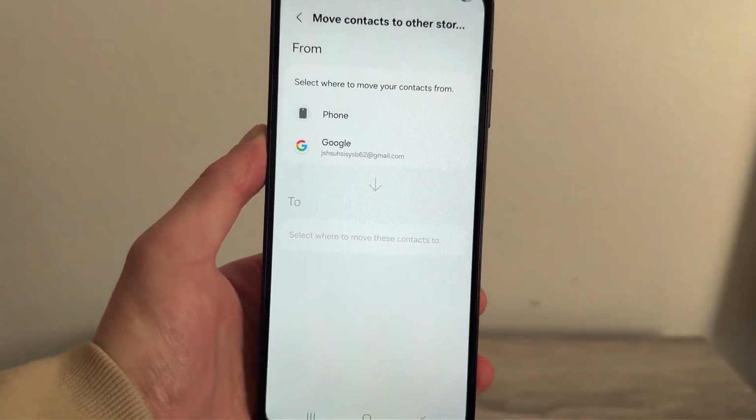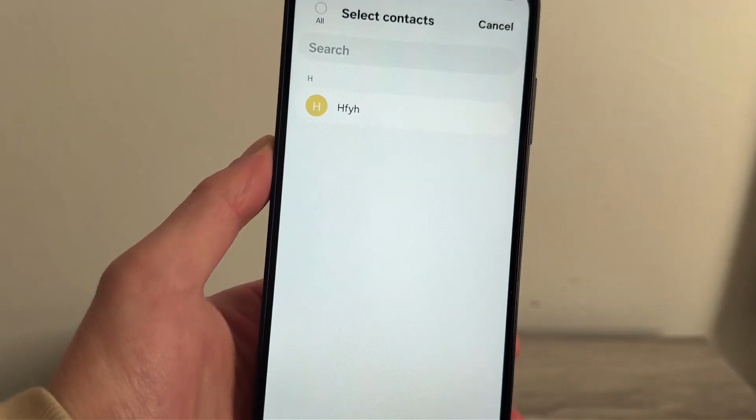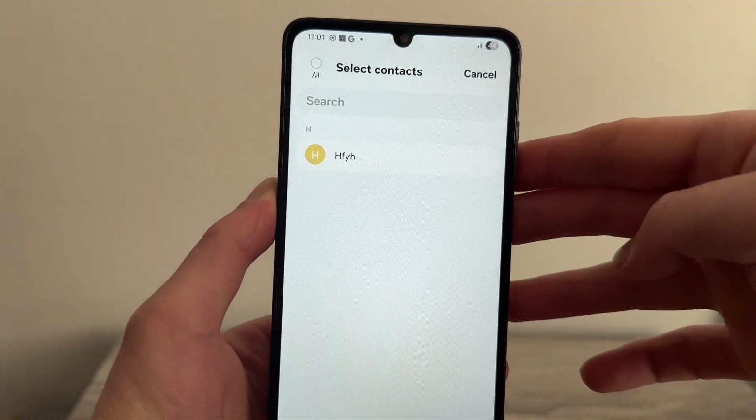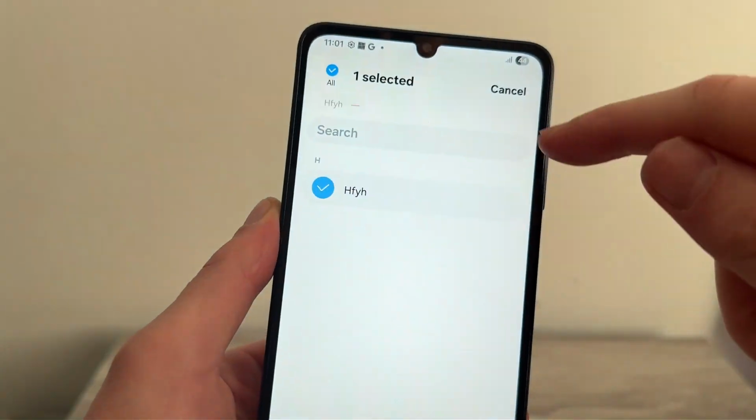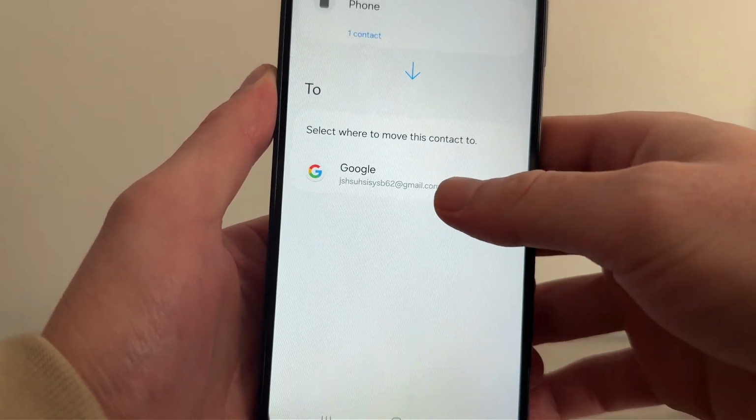Now, where it says Select to move your contacts from, click on your phone, and then select the contacts that you want to move to your iPhone. So I'm just going to press All in the top left-hand side and click on Done. You then need to select your Google account at the bottom of this page and click on Move.